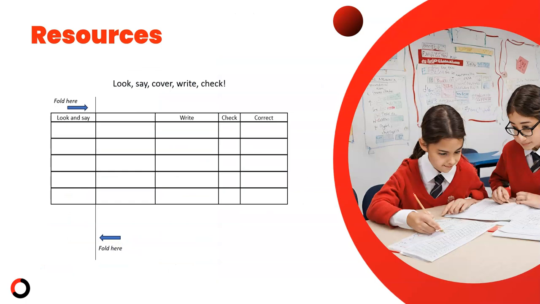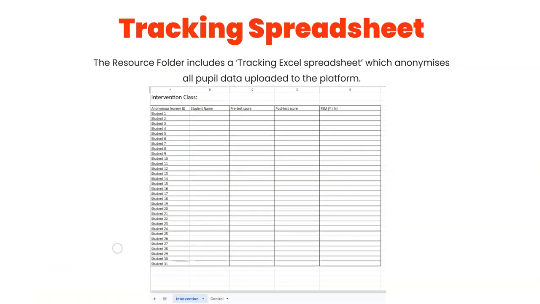We include the resource folder, which has the template, and it also has a tracking spreadsheet. This is because all the student data is anonymized on the What Worked Teachers platform. So you'll need to be able to link student 1 to a student name, so use a spreadsheet for this.